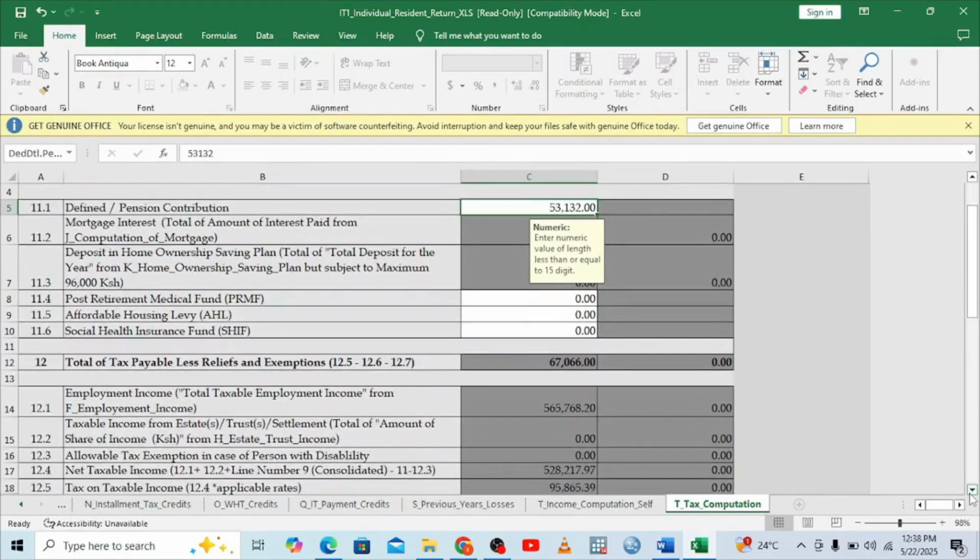Then we scroll a bit down. We need to do the affordable housing levy, where this is now where we usually have another problem. The affordable housing levy is charged at 1.5% of your gross pay. I don't think I'll be able to do it on my computer, it will take a lot of time. So you just need to take 1.5% of your gross pay.